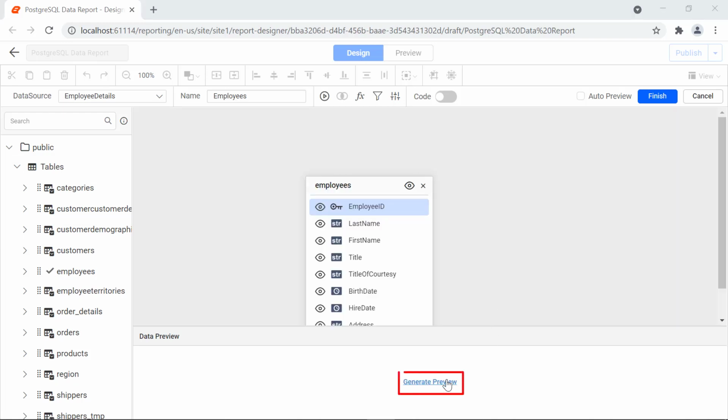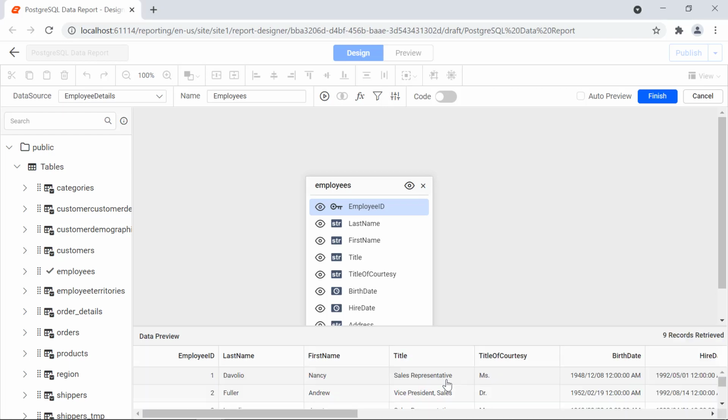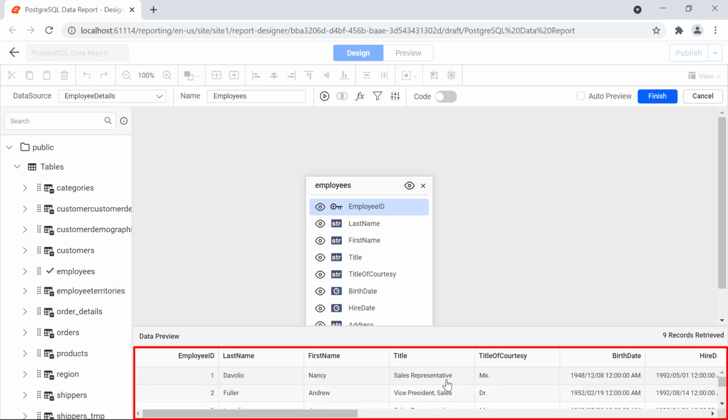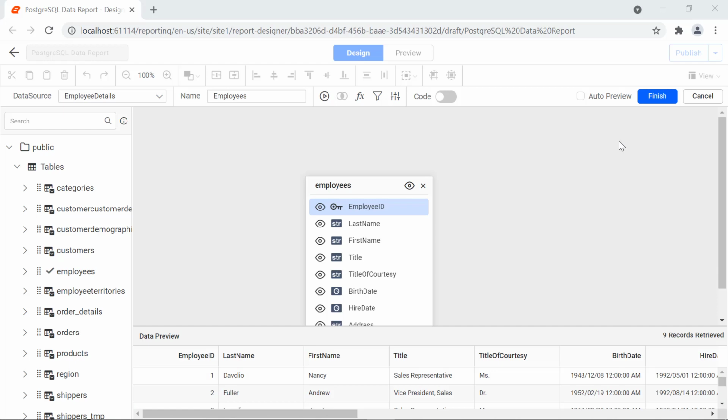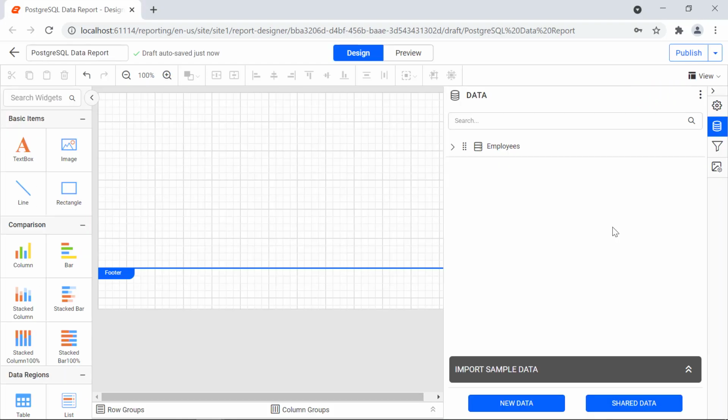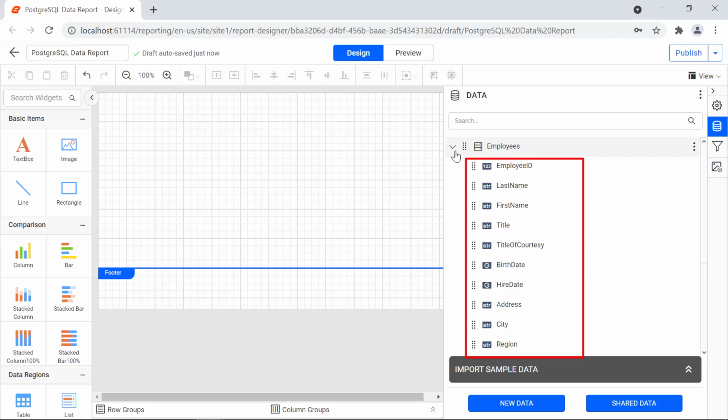I click Generate Preview. The preview of the employees table will be shown. Click the Finish button, and the dataset will be created. While expanding the dataset, you will see the fields that are present in it.